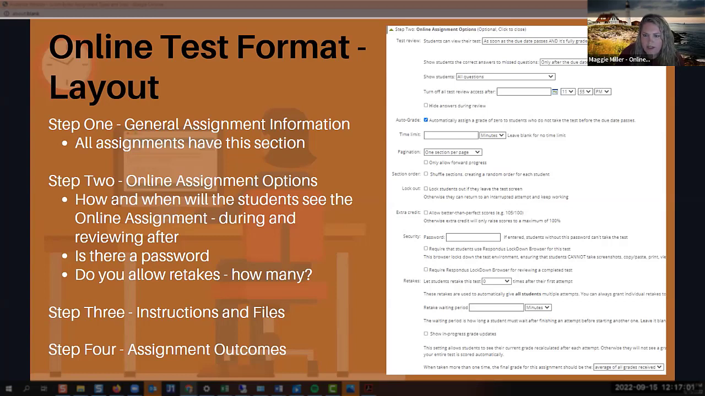Auto grade: automatically assign a grade of 0 to students that do not take the test before the due date. You have this option on the file upload format as well. This just auto grades for you, so you don't have to worry about going back and putting a 0 in for a student that didn't complete the assignment. You have your time limit option.